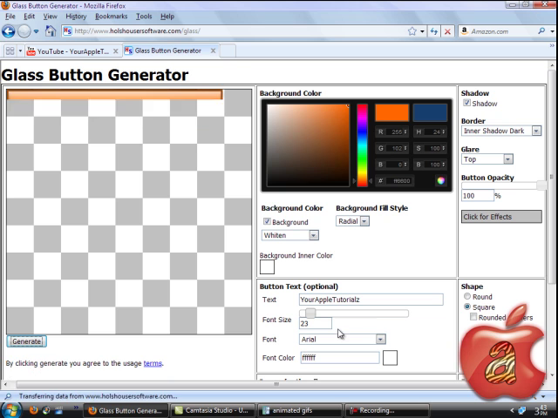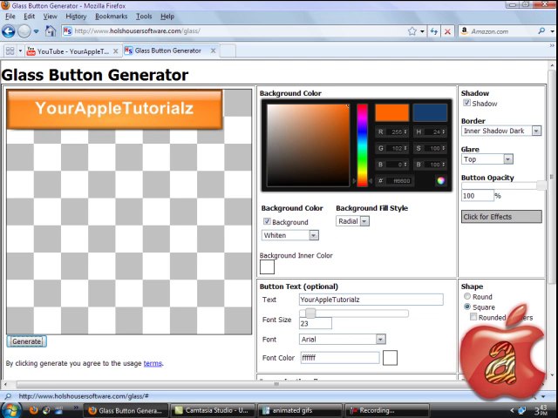Now I will generate the square one, with the rounded corners, with the help of the site, HOL software. I don't know how to spell it. It sounds weird.